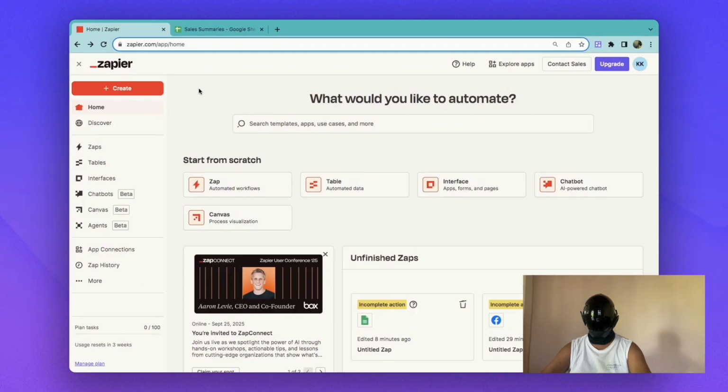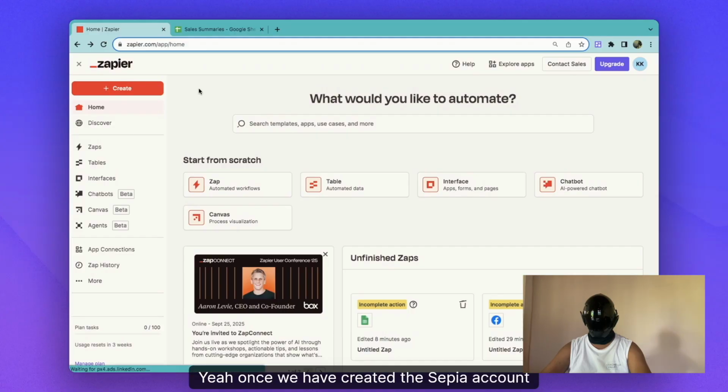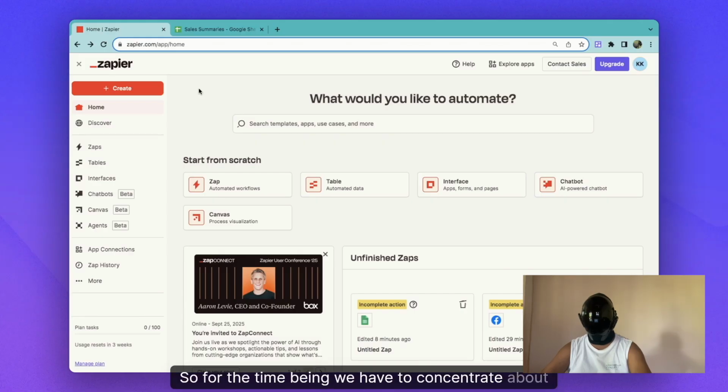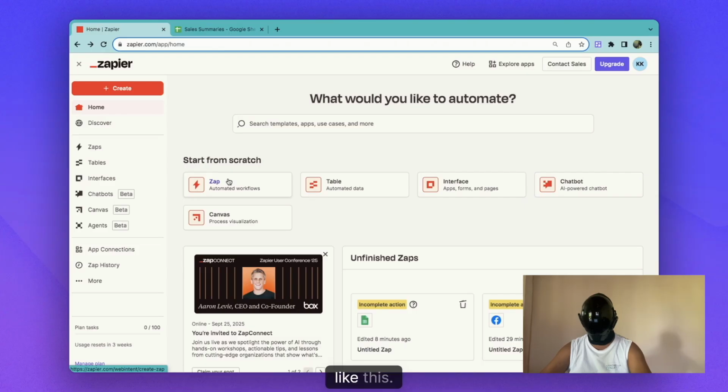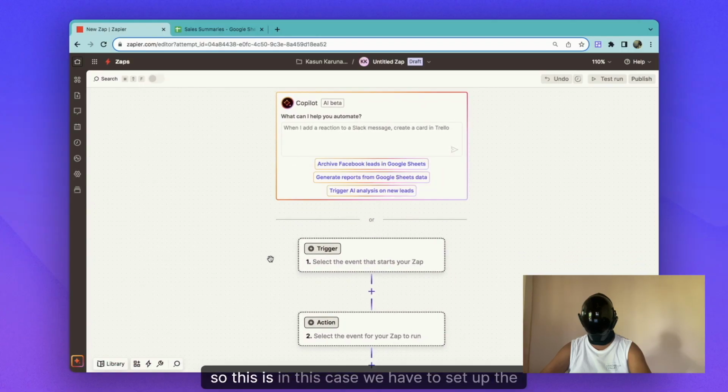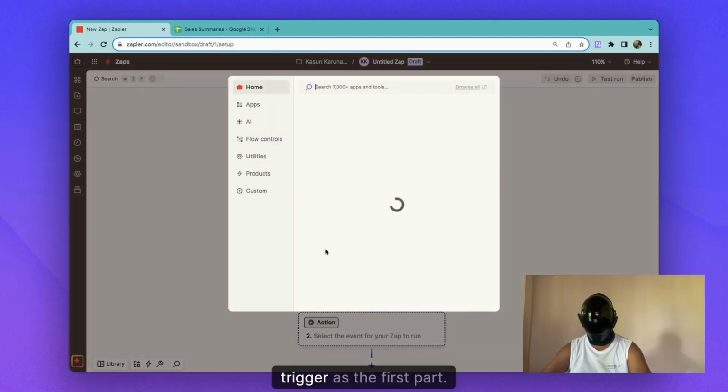Let's dive in. Once we have created a Zapier account, as a pre-plan they give us a 14-day trial with all the premium features. For the time being, we have to concentrate on the apps. That's the main thing about this video. Once the account is created, you come to a screen like this. So we'll go to the apps, and here's how it will look. In this case, we have to set up the trigger as the first part.